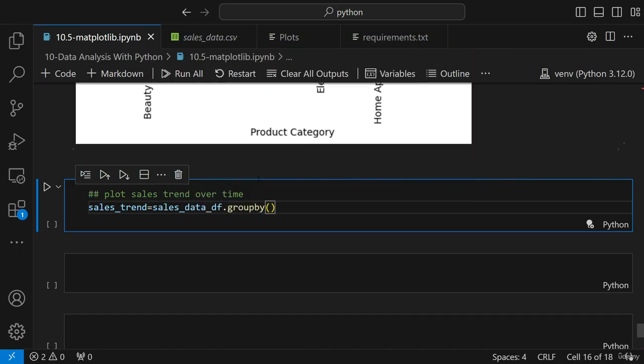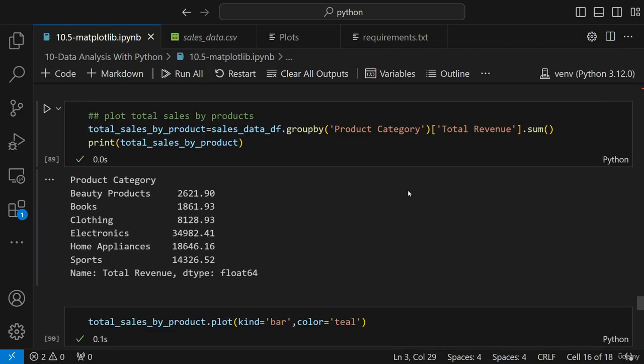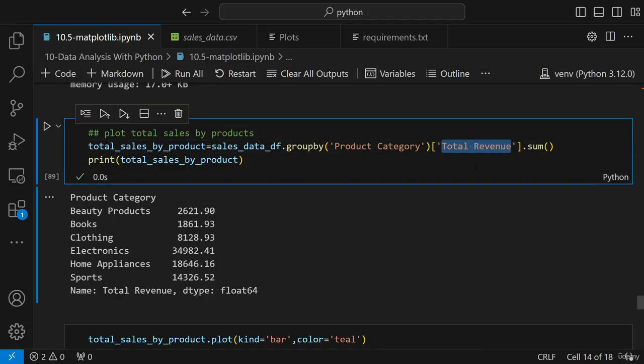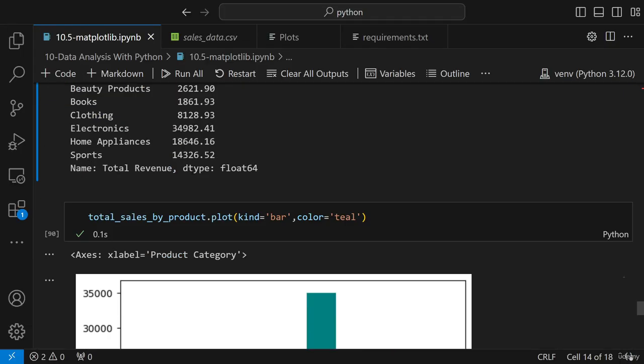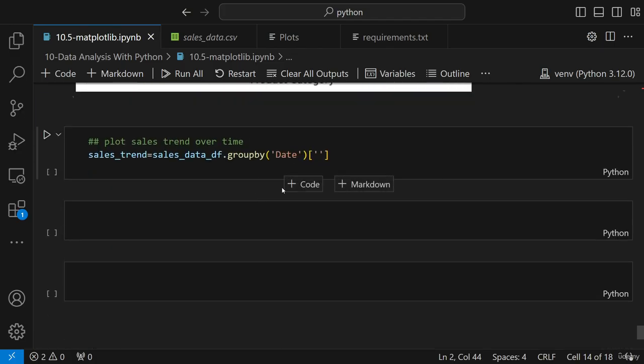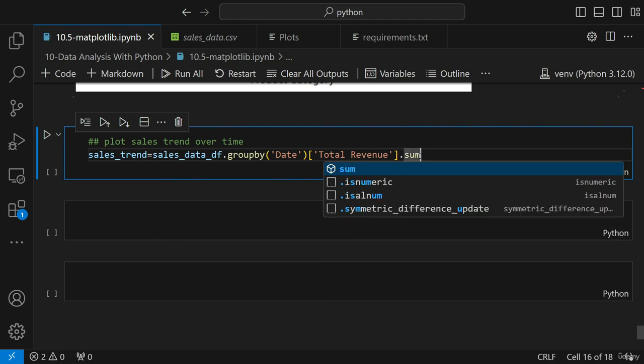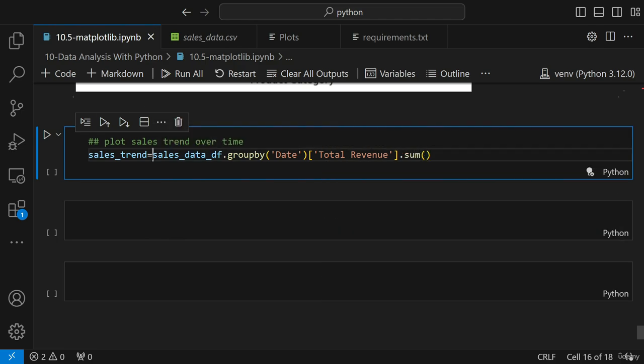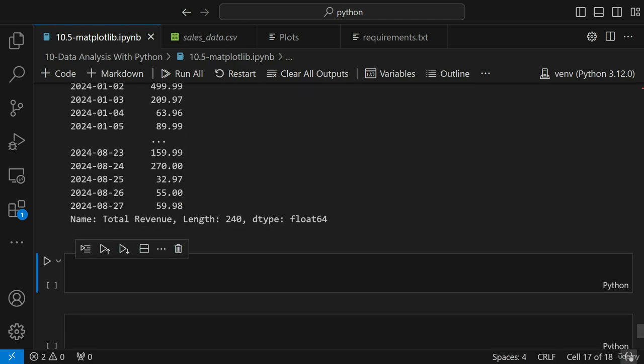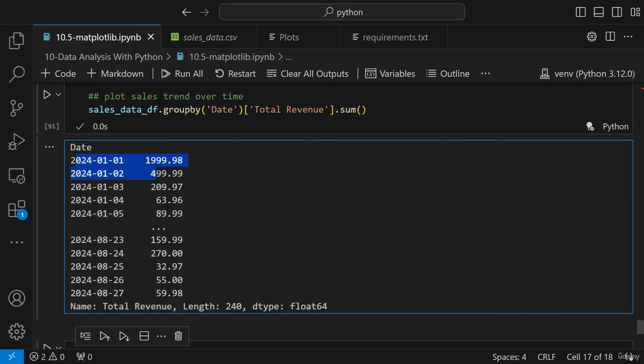This time I am going to take my date column, and I'm going to take my total revenue. The total revenue is this one. Date is nothing but DATE. And here I'm just going to say dot sum. If I execute it, you'll be able to see how my data looks. On this date the total revenue was this, on this one the total revenue is this. So different total revenues are there, right?